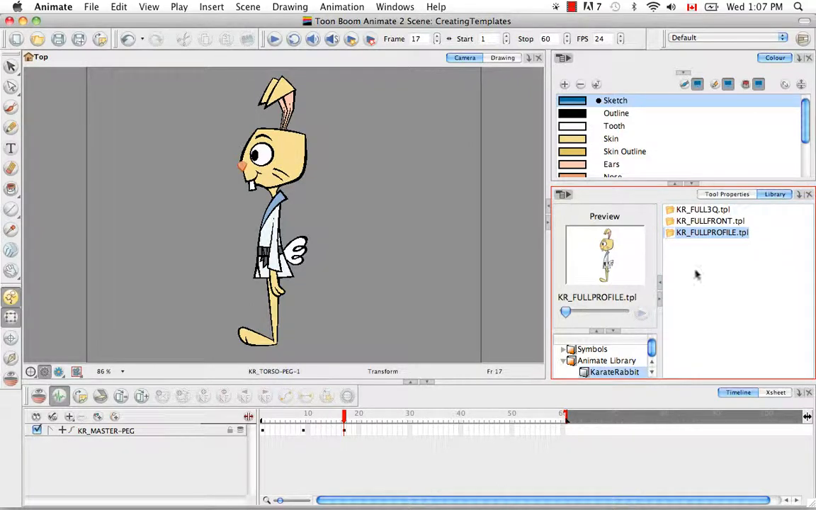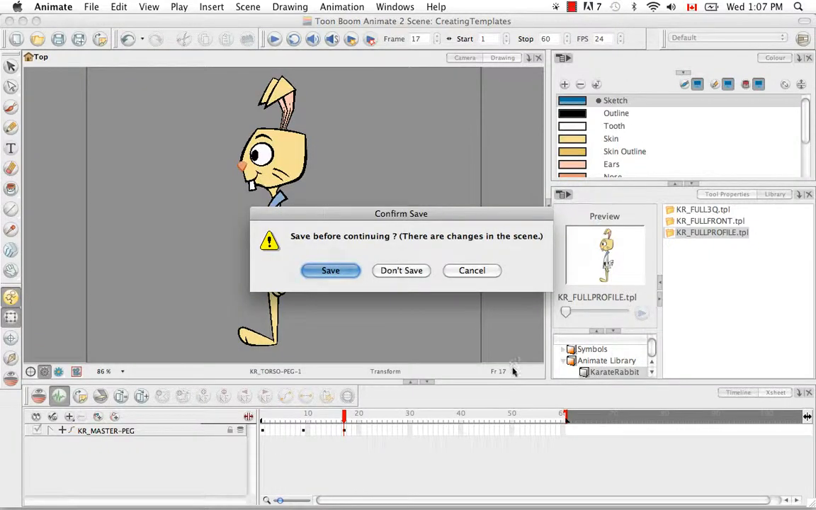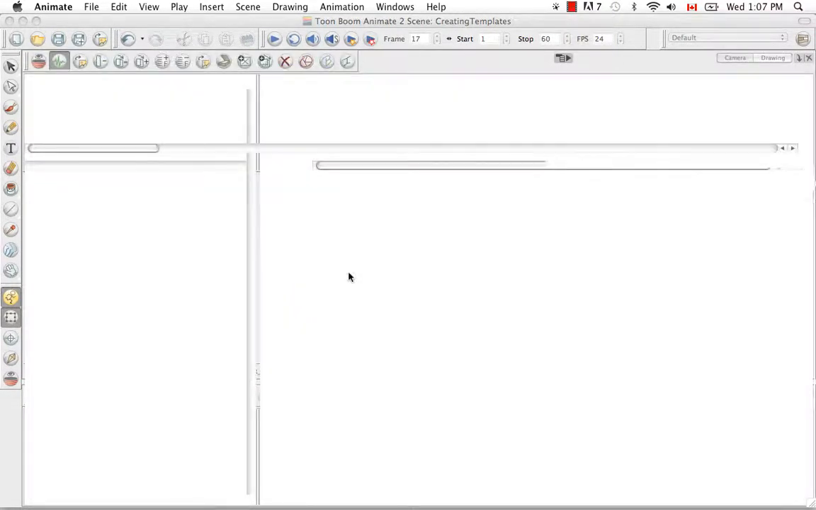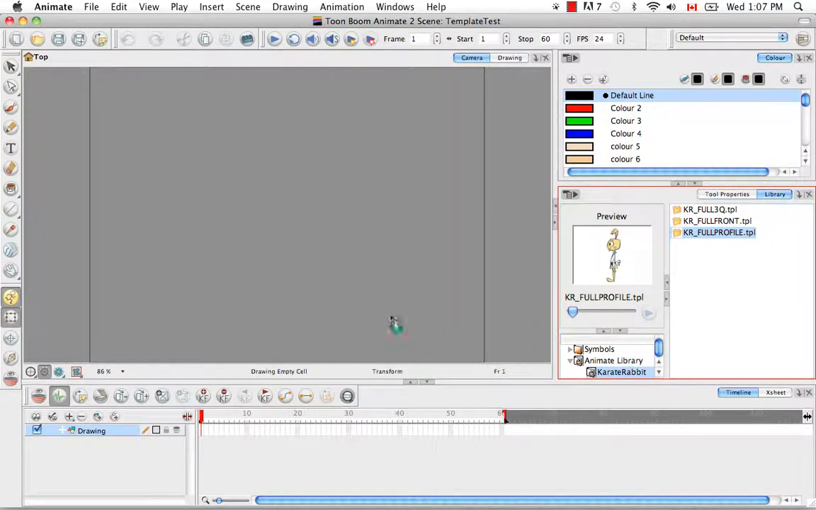So now that we have our 3 full templates, we can create a new scene and then test these templates, and I can show you how they work. So let's go to the top and click on the New button, and let's name our new scene Template Test, and let's say Save. Then if we go back into the Animate library, and look for the Karate Rabbit folder, we can drag and drop any of these templates from the right side of the library to either the camera view or to the left side of the timeline view.